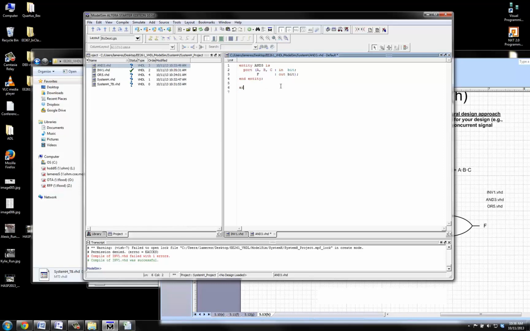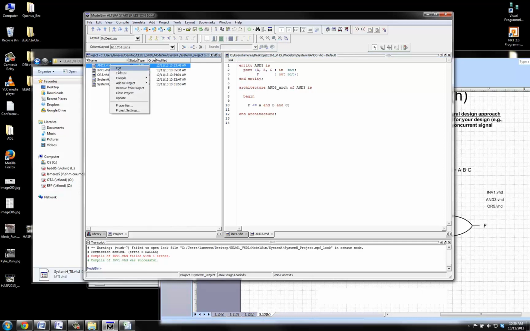Okay, architecture. Architecture turns red. I'm going to say and3_arc of and3 is. I just begin it on up, and I say F gets assigned A and B and C and architecture done. Alright, let's save that and compile it. Compile selected. Boom, got it.